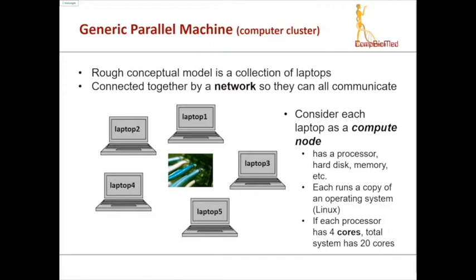So what does a parallel machine look like? I think this is a very good slide. It's a rough conceptual model. You can consider a collection of laptops. So in this case, we have 5 laptops, and they're connected together via a network. So maybe that's the same Wi-Fi network, or maybe they're connected with Ethernet cables through a router. So you can consider this as a general or generic parallel machine.